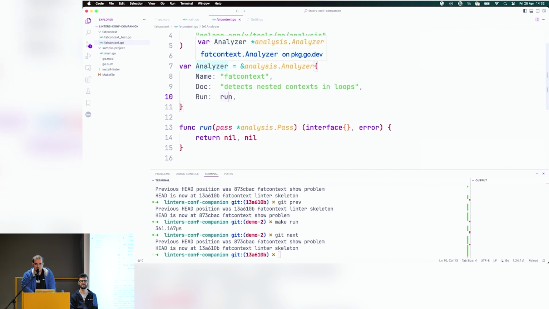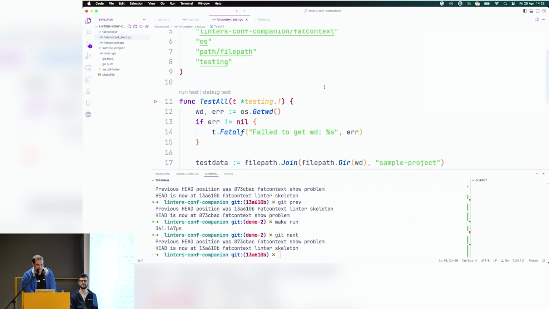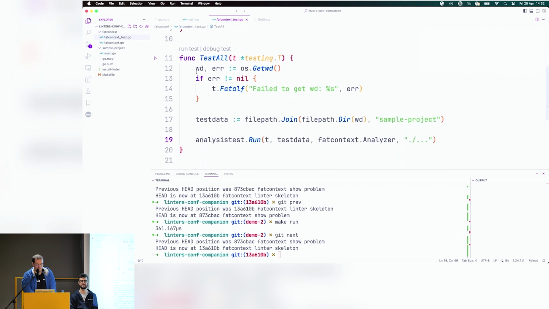And of course, we want to test things, because we ended up like this because maybe we didn't test enough. So we want to ensure that our linter does its job. And the analysis package also provides utilities to do that. So we are basically getting a test folder, which is the sample project that we saw just earlier, and we give the analysis test package our test data, our analyzer, and we tell it to run on all files.